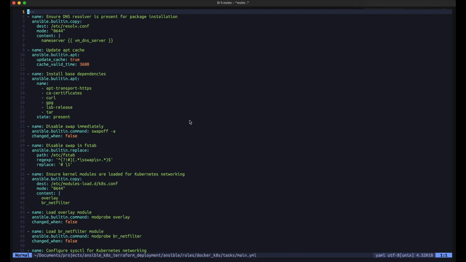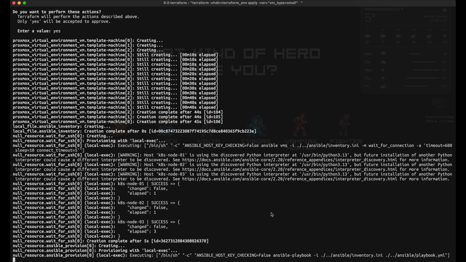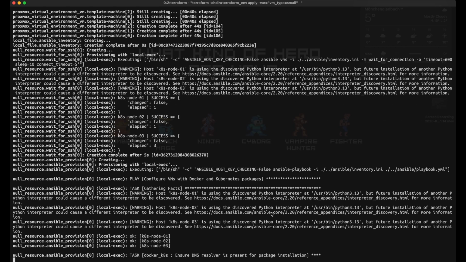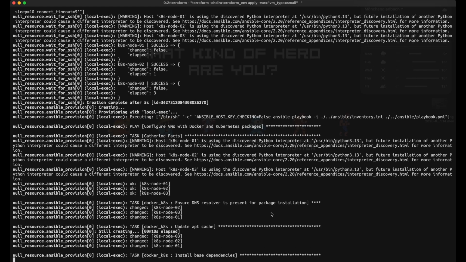The defaults file contains the baseline Kubernetes version and the list of Kubernetes packages to install. Right now, that includes kubelet, kubeadm and kubectl, along with the default DNS server value. This task file is the core of the machine configuration. It starts by making sure DNS resolution works correctly, because package installation will fail quickly if name resolution is broken on a newly cloned machine.